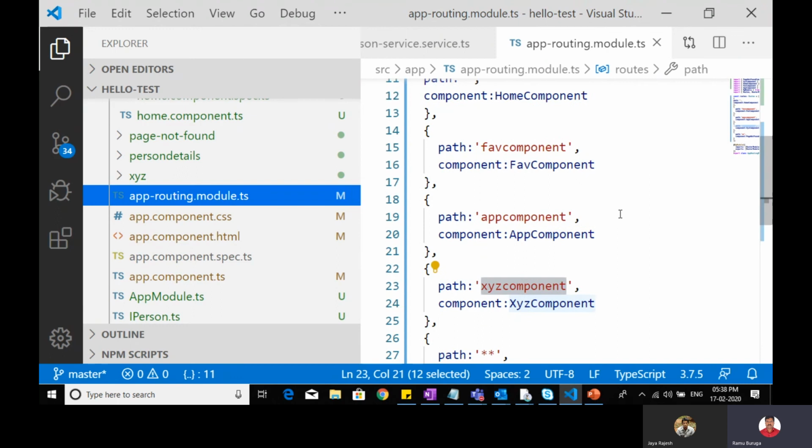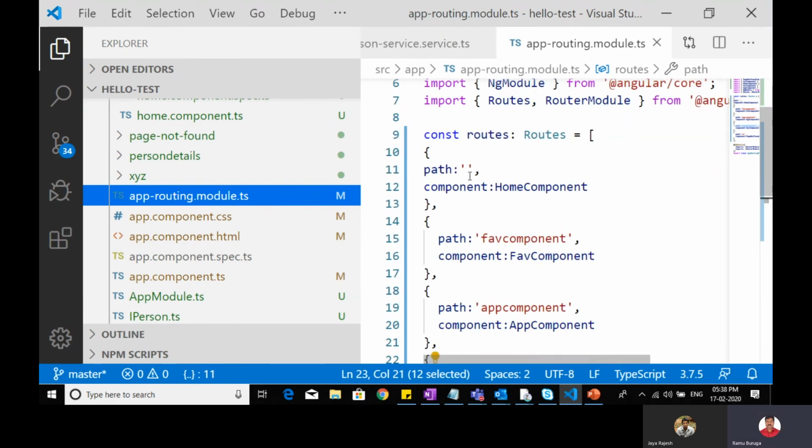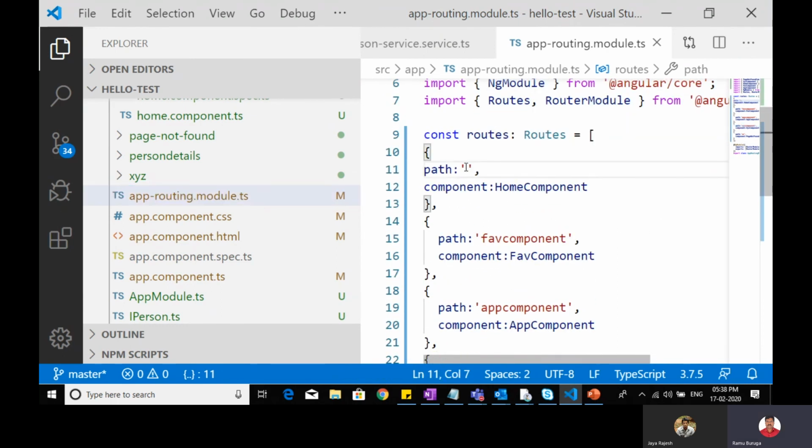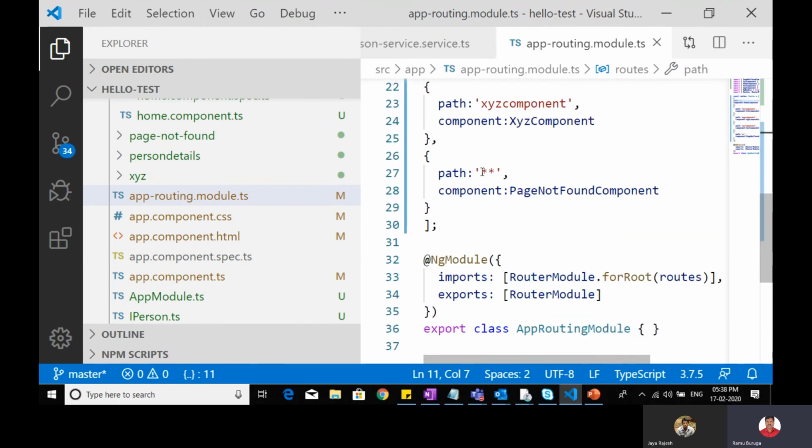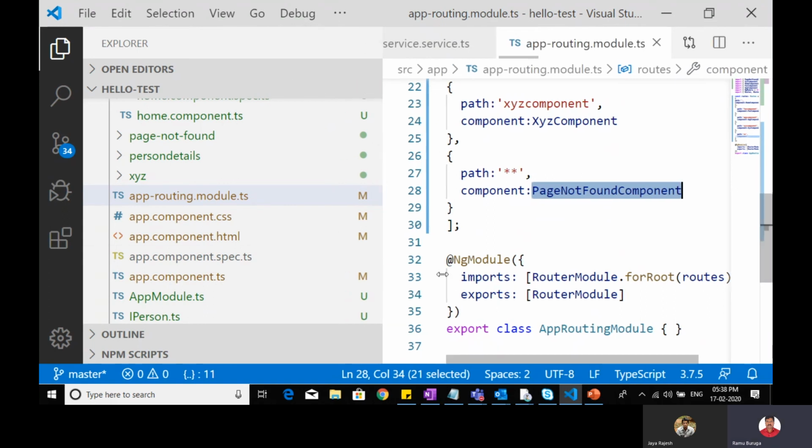Here the home component can be identified with a blank path, without any characters, and the default component can be identified with the double star. If any URL or alias name is not matched in the routing URL, it will automatically come into that default component. I have created a component called page not found. That is the reason it is showing.